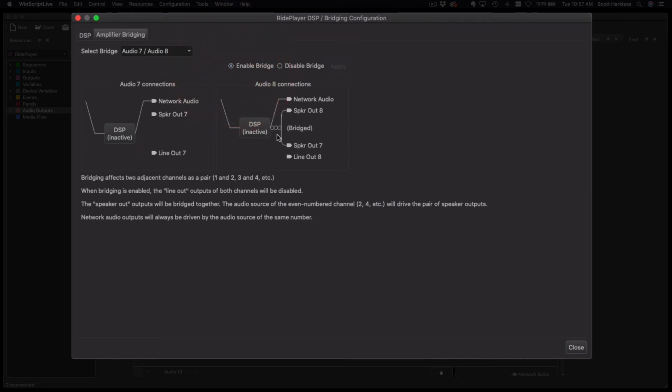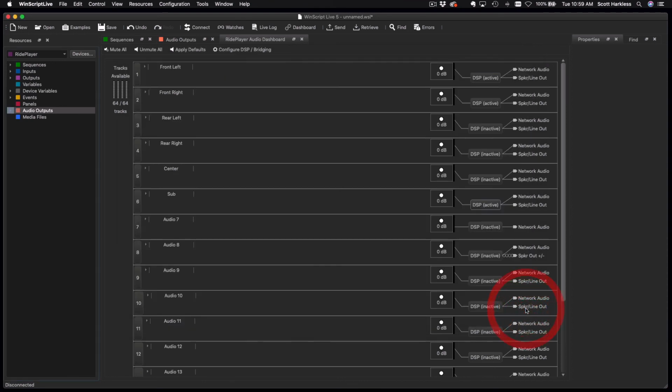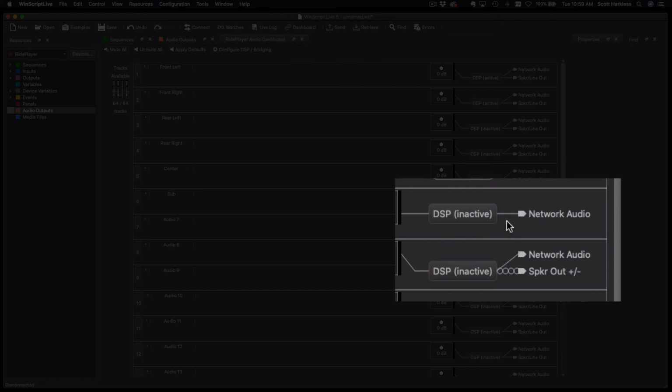Notice how output 8 is now our bridged output. The network audio output for audio output 8 also still exists. However, the line output is now disconnected. Audio output 7 is now only active on the network audio output. Speaker output and line output have both been disabled. Now that the output is bridged, we can just go down here and click Close. We can see the impact of that bridging in our dashboard as well here. So notice how output 7 is only going to network audio, output 8 is going to network audio, but it's also our bridged speaker output.